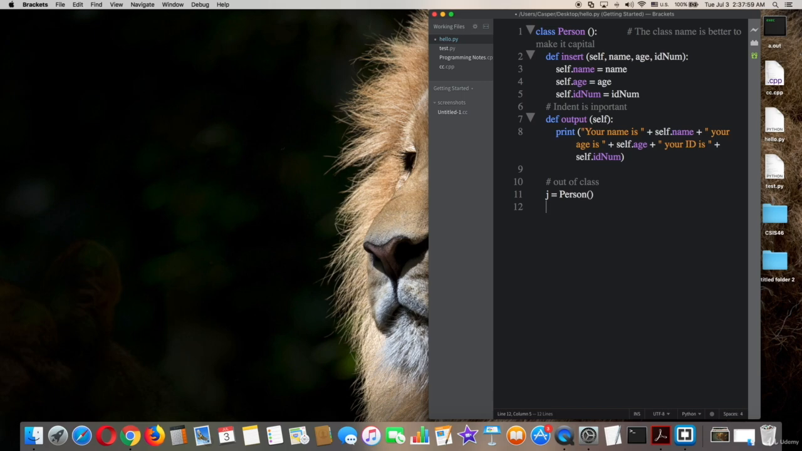So if we need to call the function insert in the object j, we simply can type j dot insert parenthesis quotation marks John comma quotation marks 33 comma quotation marks any ID numbers. Good. Then I will call the output function to print things that I have put in the function insert. After that, try that on terminal.